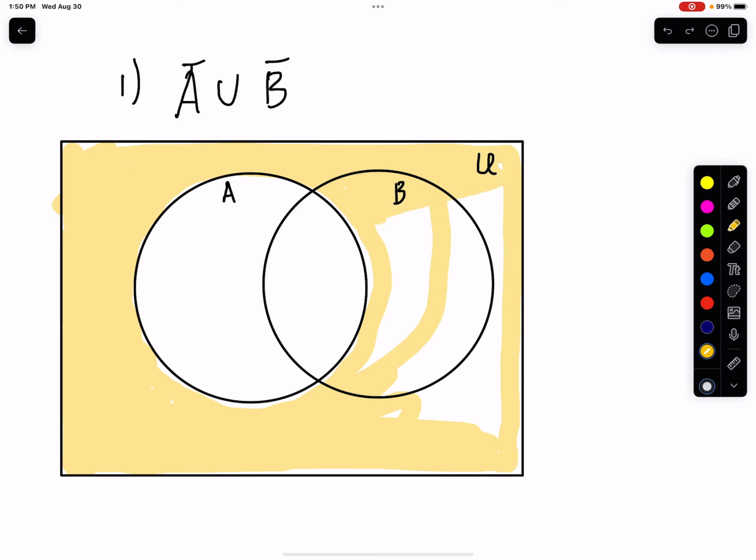We're shading everything that's outside of A, that's the A complement. Oh, I just shaded in the line just now. Okay, that's A complement. Let's do the same thing for B complement. Remember, B complement is going to be outside of B. I'm just going to do the same color again. Here it is. That's outside of B. Same thing.